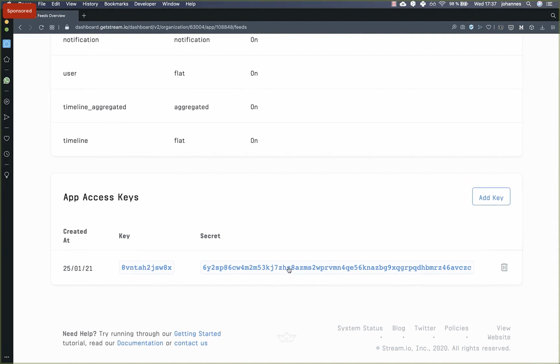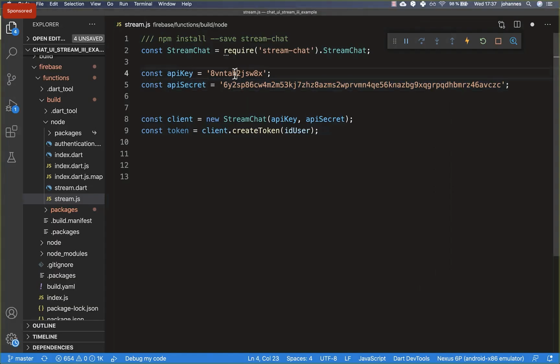And the secret should only be used for the server. It should never be visible to the client. And now you basically copy both of them, the key and the secret, and you paste it here inside, the key and also the secret.